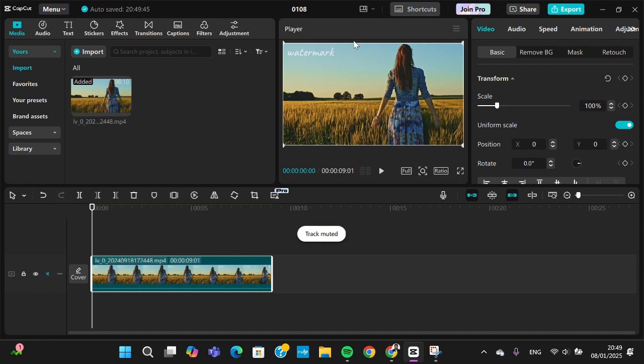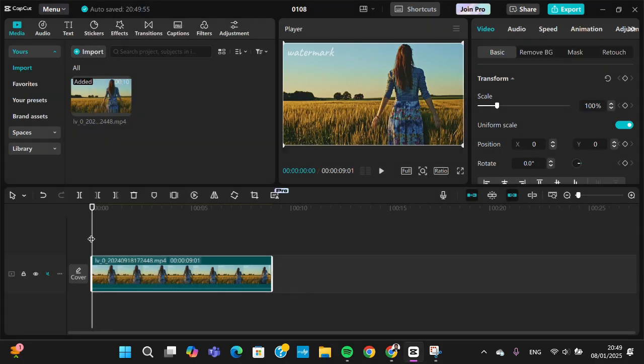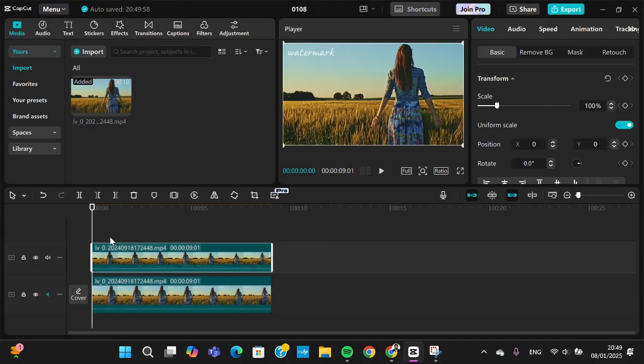Okay, if I want to remove watermark, we need to duplicate our video. I'm going to right click on my video, and then I'm going to select copy, and I'm going to paste it. Alright, and then we're going to use mask to remove watermark from our video.